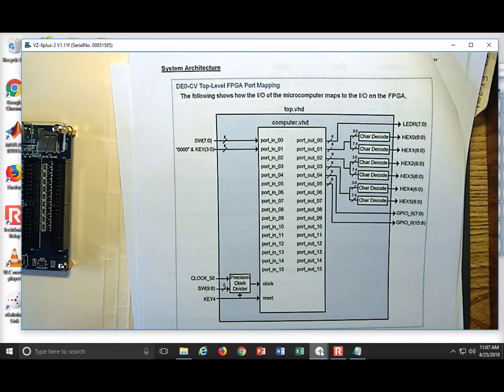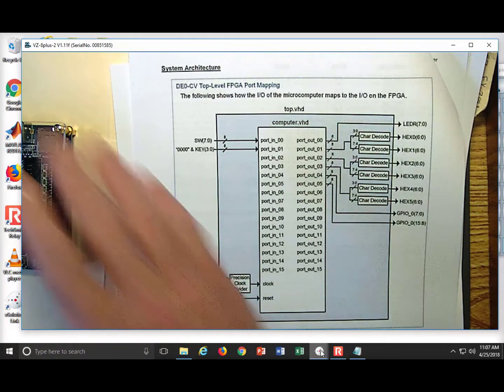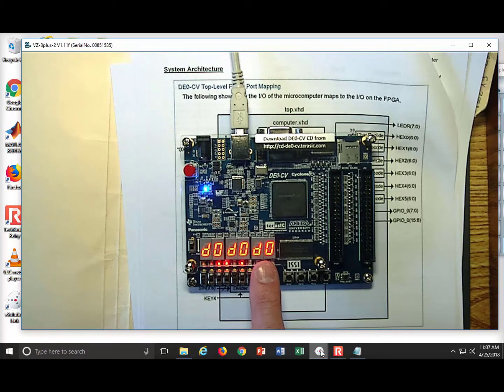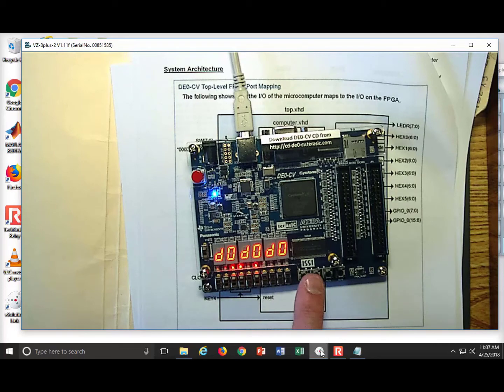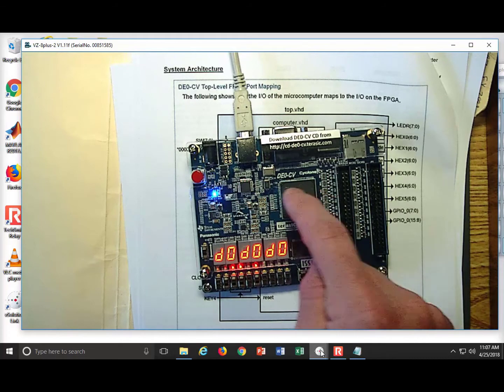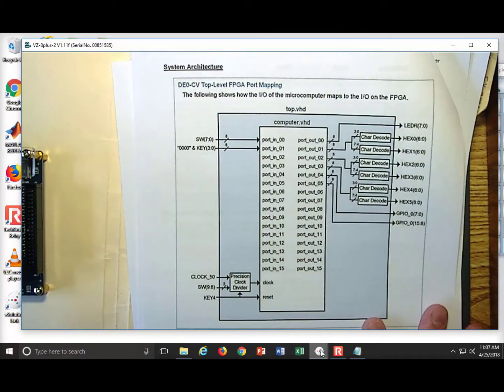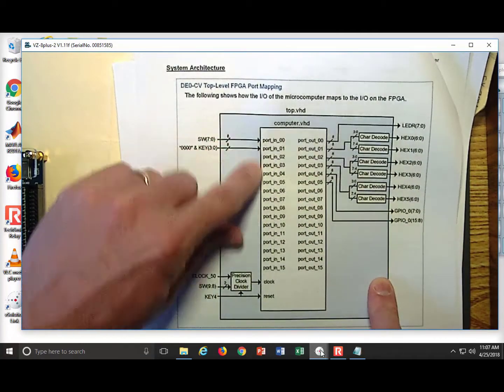Just like all the homeworks and labs up until now, the top.vhd still has the ports mapped to the I/O on the FPGA. Okay? So it's still going to use hex 0, hex 1, red LEDs, and switches, and the buttons, and all that sort of stuff. So the top is going to represent the top of the FPGA. And what we want to do is actually put our computer inside of it.